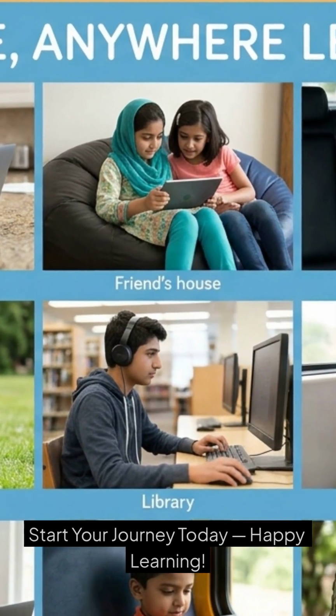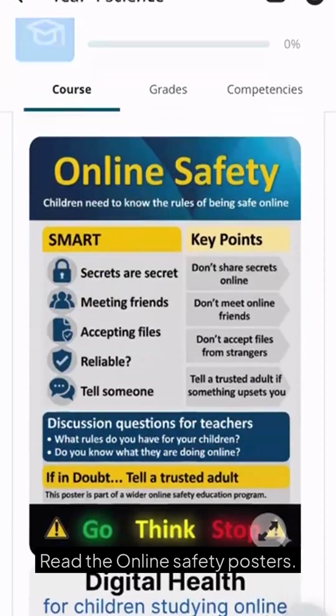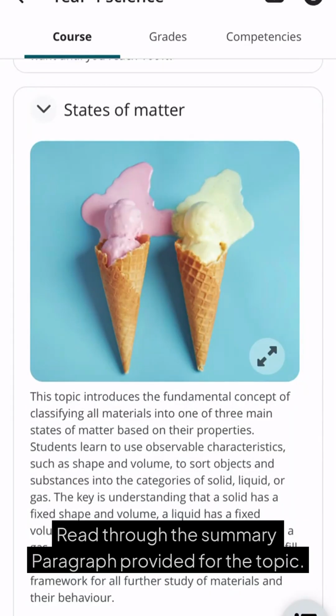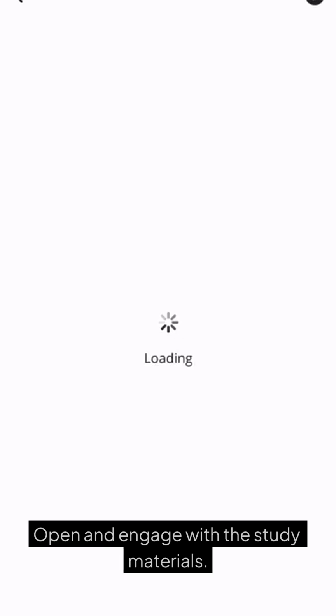Happy learning. Now open the course for the subject you are studying. Read the online safety posters. Read through the summary paragraph provided for the topic. Open and engage with the study materials.